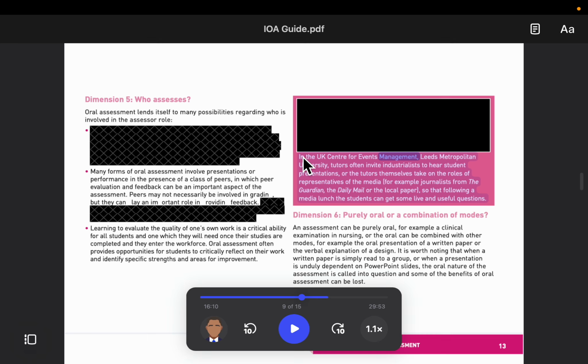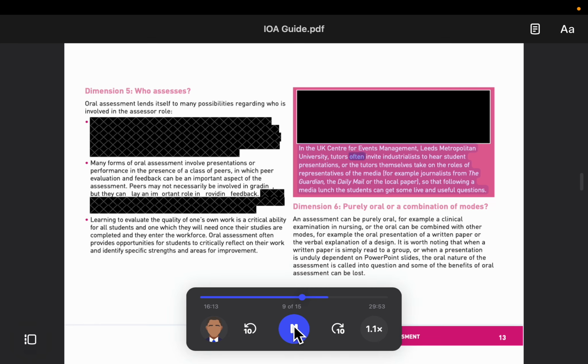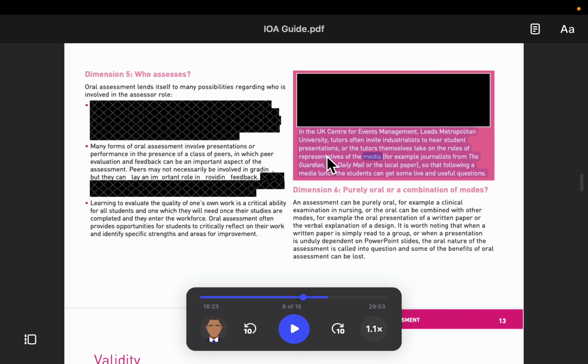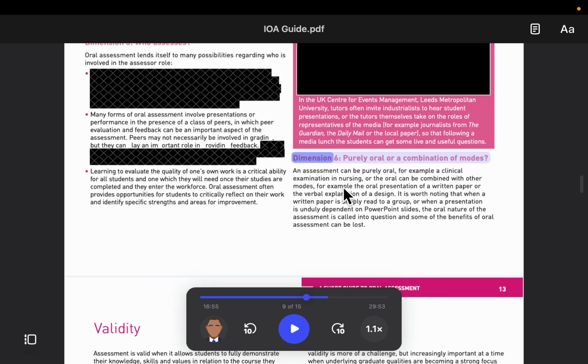So here's an example. In the UK Centre for Events Management, Leeds Metropolitan University, tutors often invite industrialists to hear student presentations, or the tutors themselves take on the roles of representatives of the media. So this is an example of what we're not going to do. We're not going to invite other people in, and we're not going to have students assessing. This might be appropriate in college, but certainly not here and in our very unique IB context.